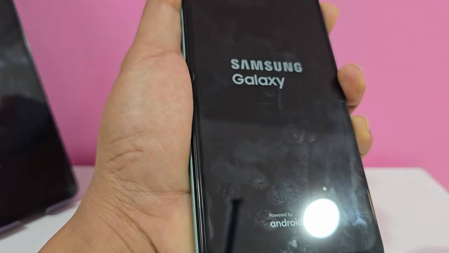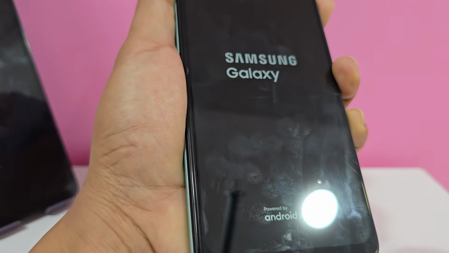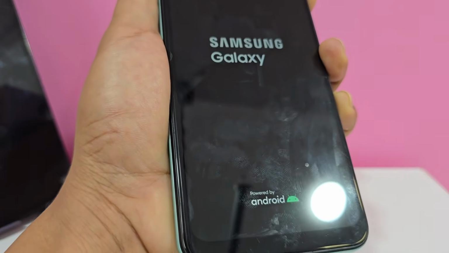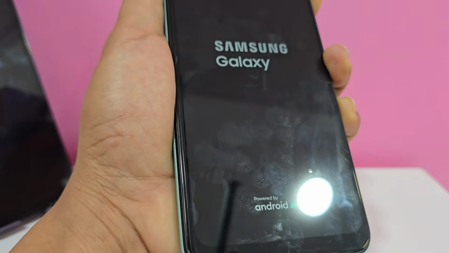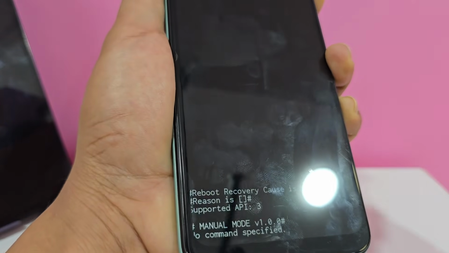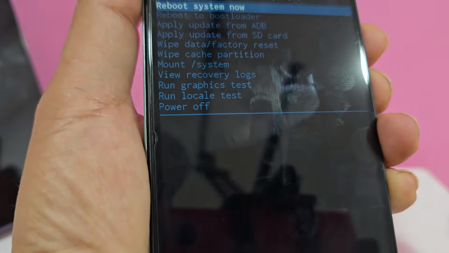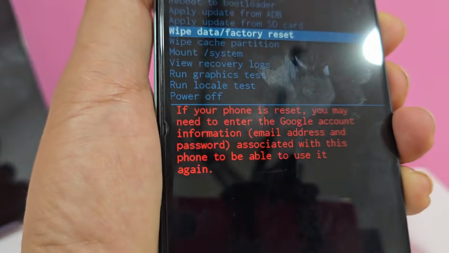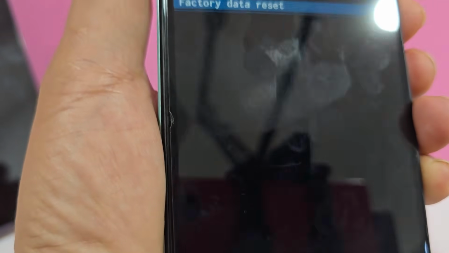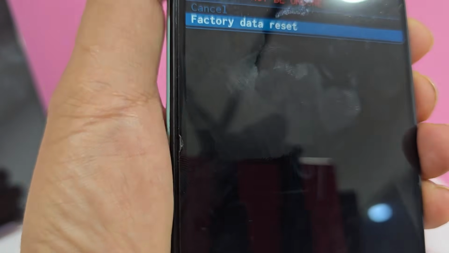When our phone restarts completely, apparently it will appear that it is still locked. But it is not. It will be left without a Google account. Now what we have to do is go here where it says wipe data. They give it power. They give it where it says factory data reset with power.